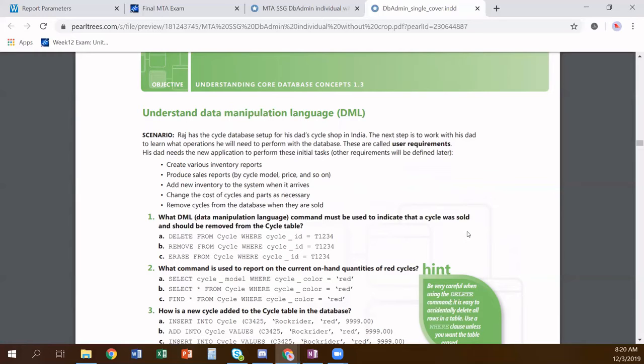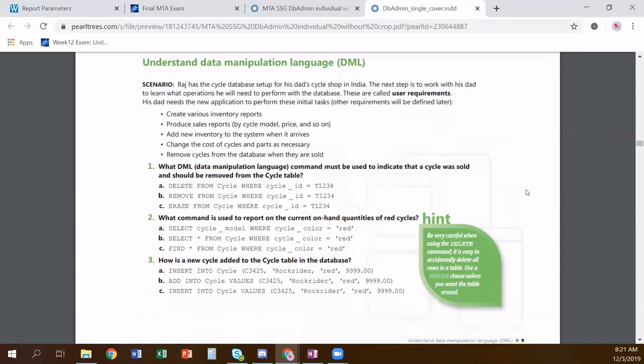Launch has a cycle database set up for exact cycle shop in India. The next step is to work with his dad to learn what operations he needs to perform with the database. These are called user requirements. His dad needs the new application to perform these initial tasks. Other requirements will be defined later.